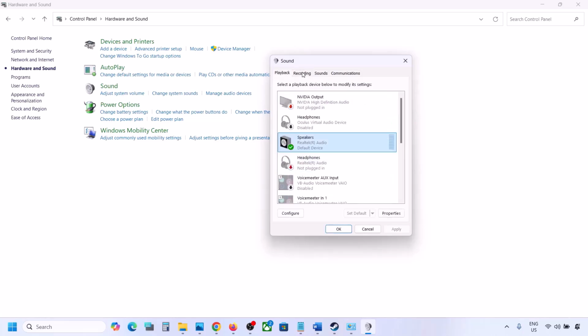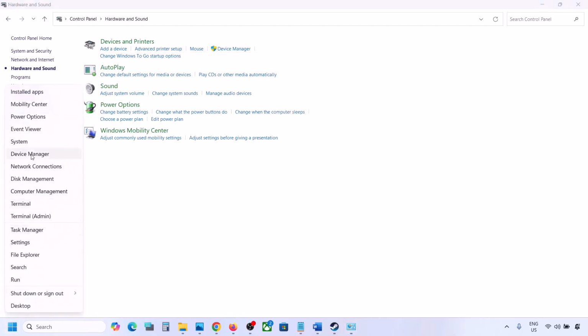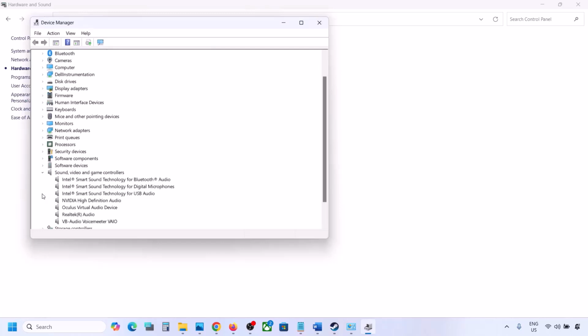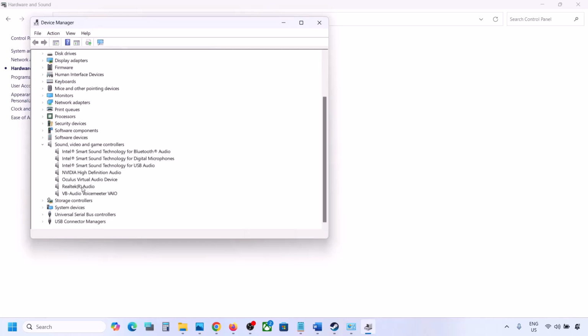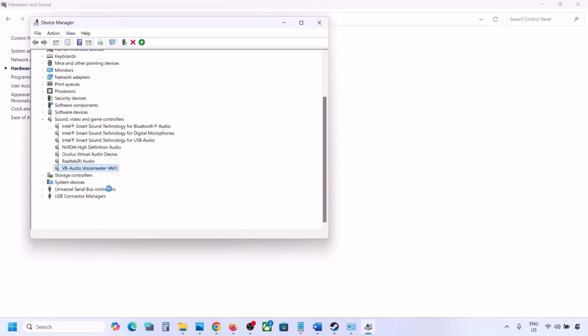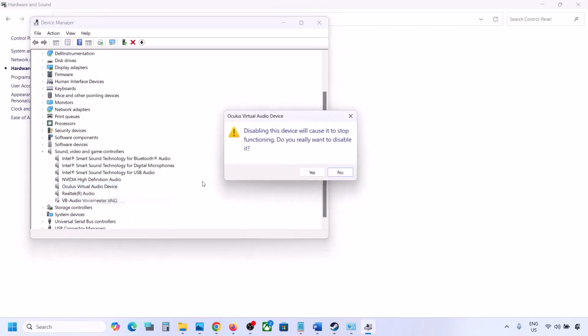Now for me, I don't want to use this Oculus, so I will just disable it. And then you can do the same thing in device manager. Make a right click on the start menu and then go to device manager and then expand sound, video and game controllers. I'm using this Realtek, and the rest I'm not using, so I will just make a right click and disable it. You can always enable it whenever you want. Simply make a right click and enable it.